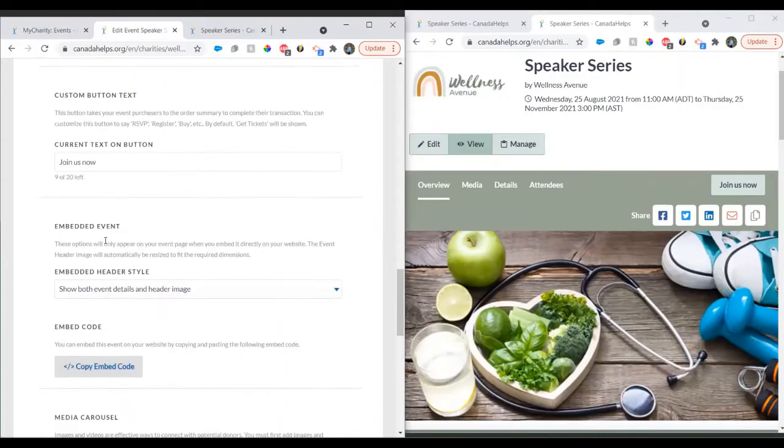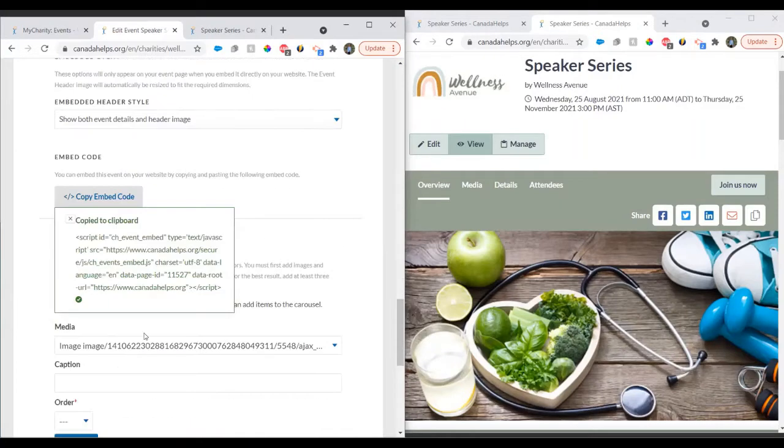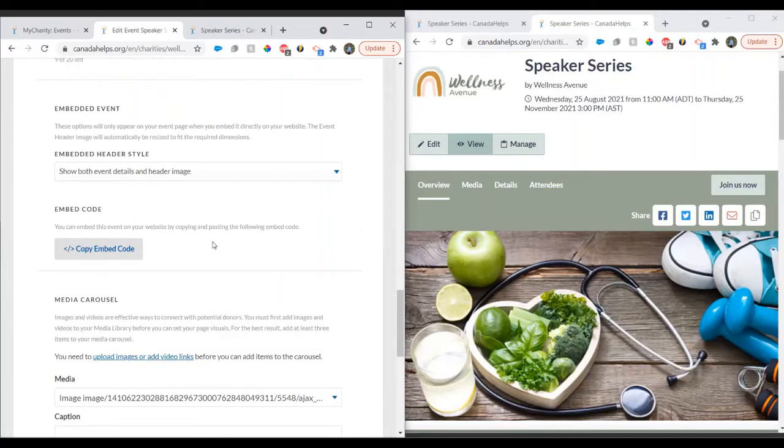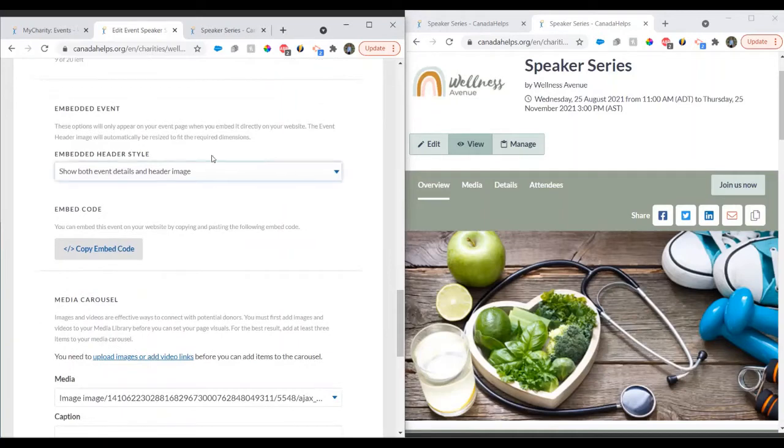Then the next option is to make a couple of customizations if you are embedding this event. Just like the peer-to-peer and Canada Helps donation forms, you are able to add an event page directly to your website, which is really handy. If you have a landing page on your website for your event, all you need to do is click copy embed code, and then go to the development side or back end of your website and paste this code, and the event page will be added directly to your website. So you can sell tickets directly from your site using this tool.